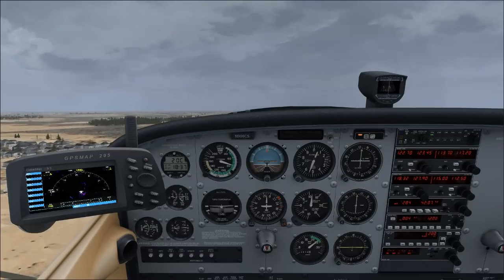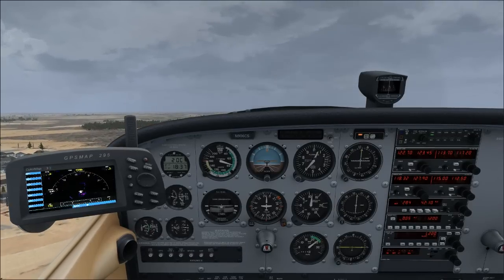Traffic Piper, November 565 Romeo Lima, taking off runway 15 south departure.